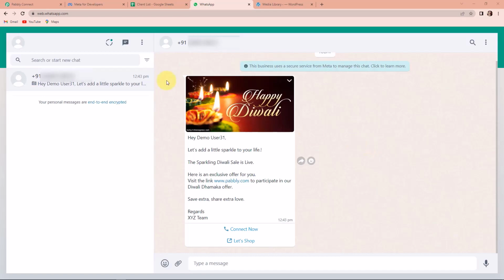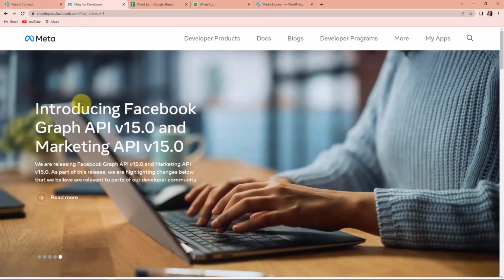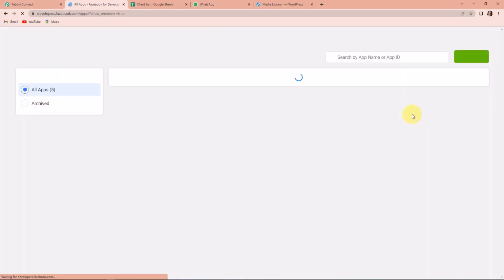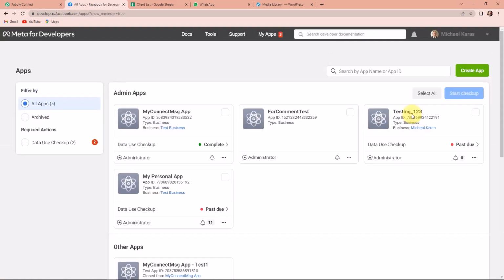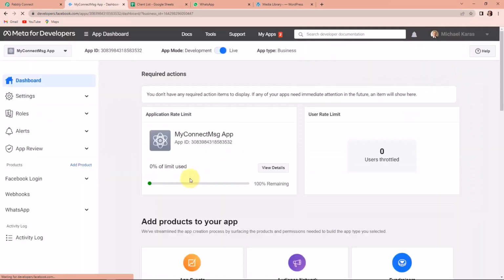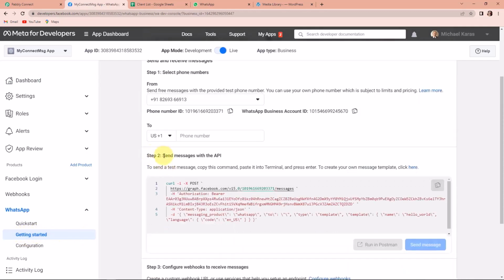Now I'm going to take you to Meta for Developers page where I'm going to show you how to create a template. First you will have to click on My Apps. Here I have already created a lot of applications. You can create your own application by clicking on this Create App tab. Now I'm going to click on My Connect Message app. As soon as I'm here, on the left hand side you can see WhatsApp. Let's click on the drop down and here we can see Getting Started. Let's click on this. Now here in step 2 you can see to create your own message template, click here. Let's click on this.